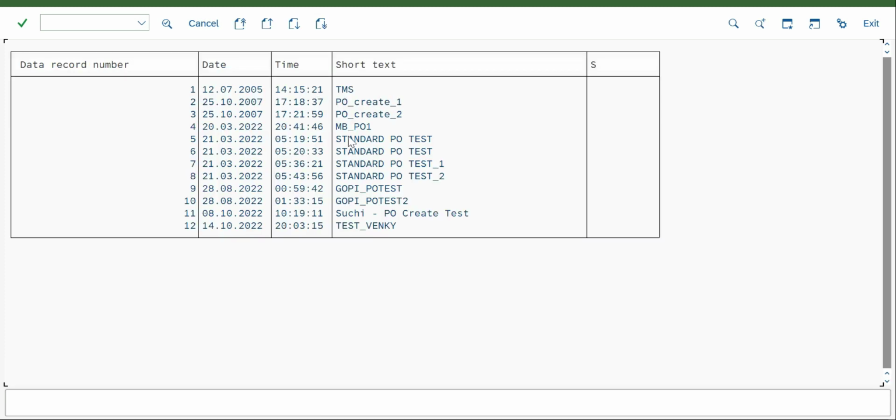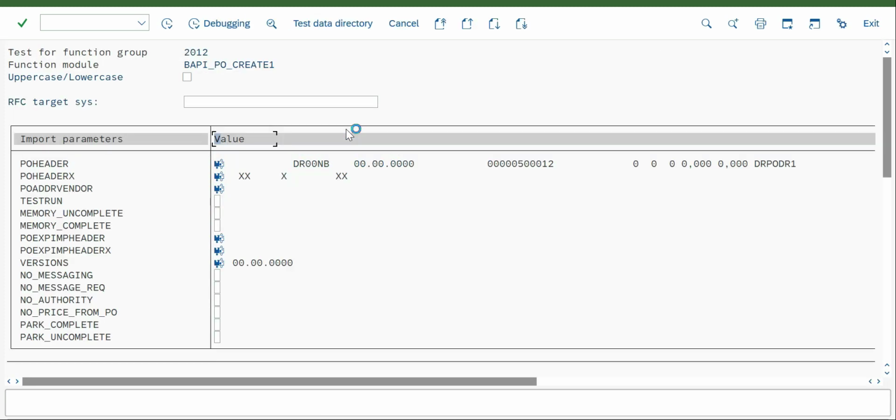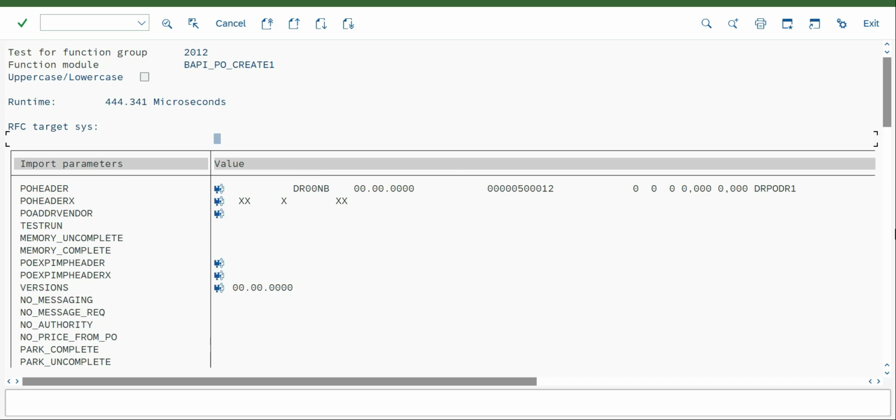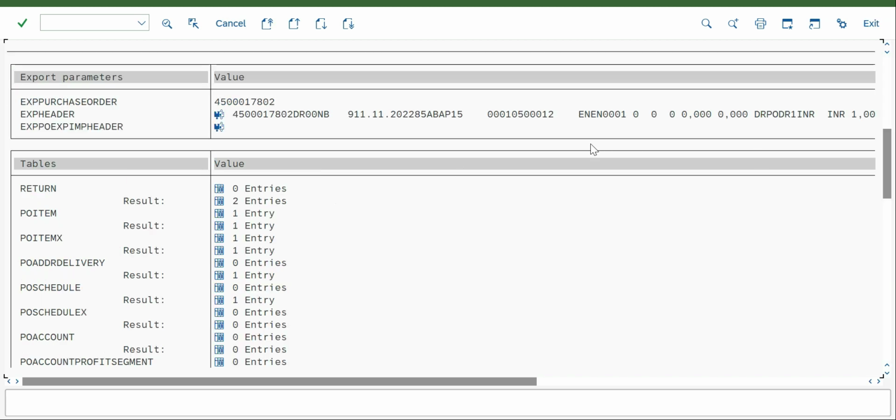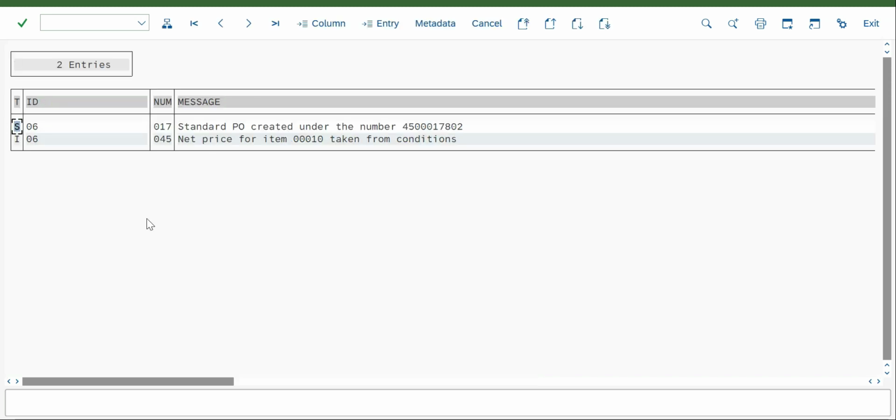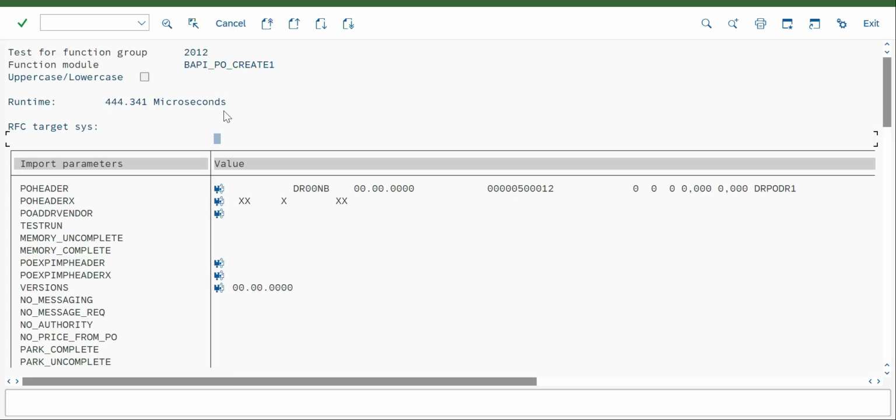So this is a sequence. In the sequence, the first BAPI is BAPI PO create one, executed. So it's executed and see the returns. Yes, 802 now. It's previously 801, and I have two entries here. There is no error, so I'm good to proceed with the commit. So go back, again go back, it starts executing the second BAPI.